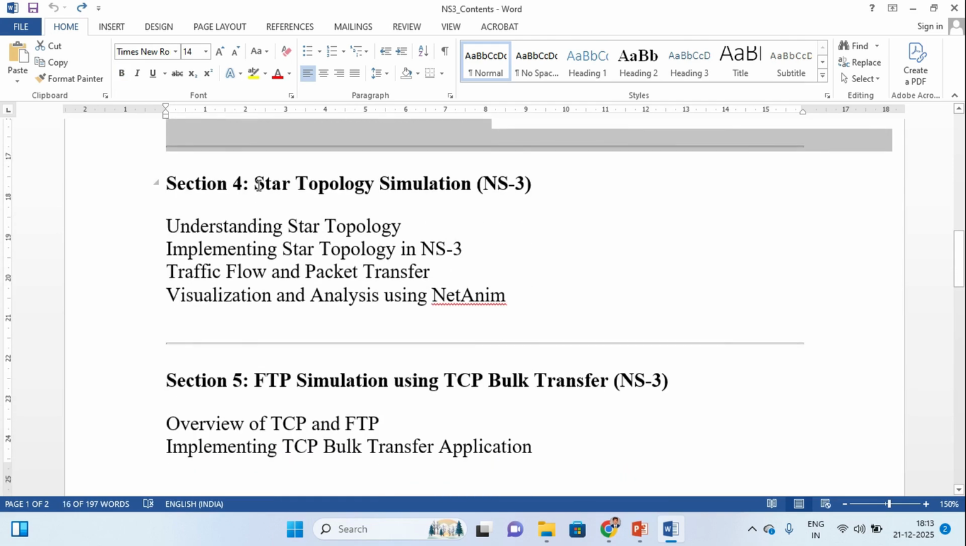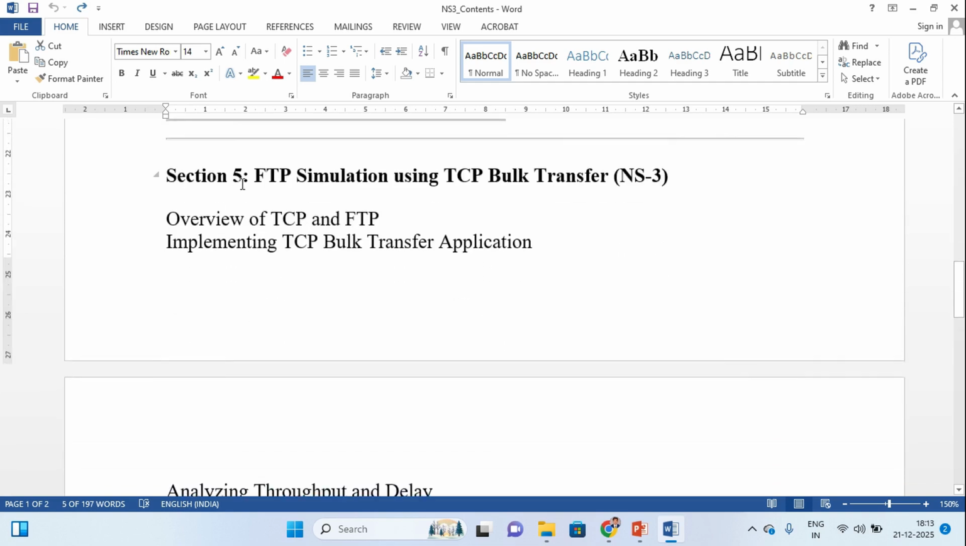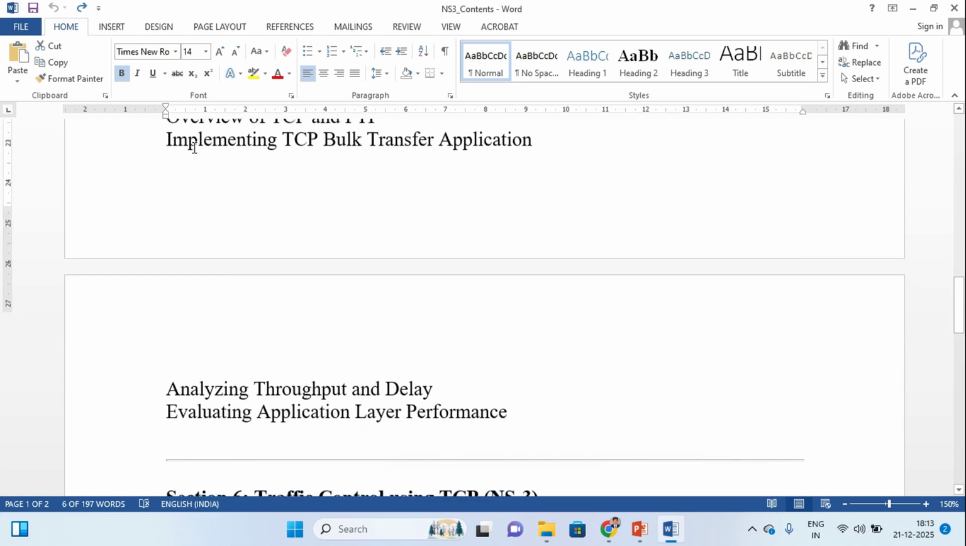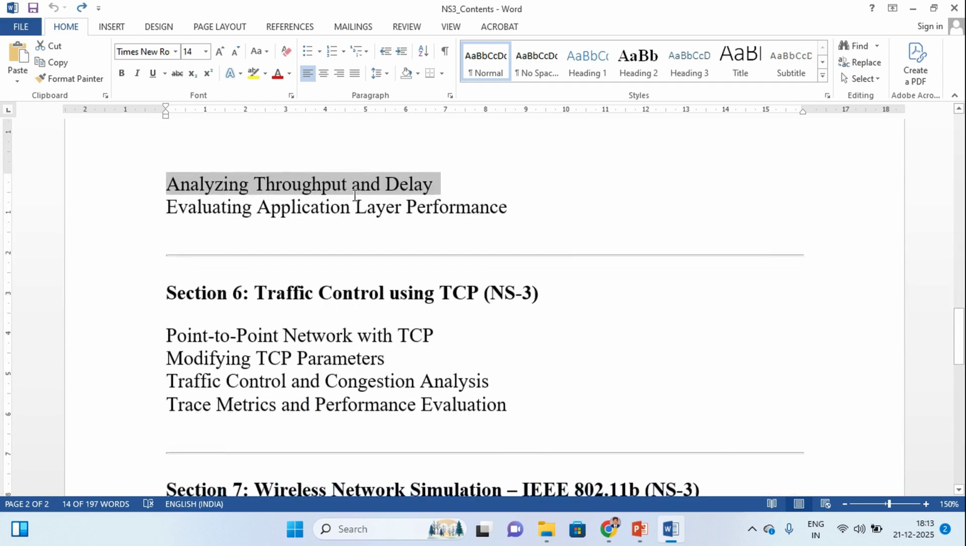In session 4, you will learn how to simulate the star topology. There also you will learn about the complete implementation of star topology, as well as how to do traffic flow analysis, as well as visualizations using network animator. In next topic, you will learn about FTP simulation using TCP bulk transfer. Then you will learn how to implement the complete bulk transfer applications, how to analyze the throughput and delay performances using trace metrics application. There you will use the trace files to evaluate all those.